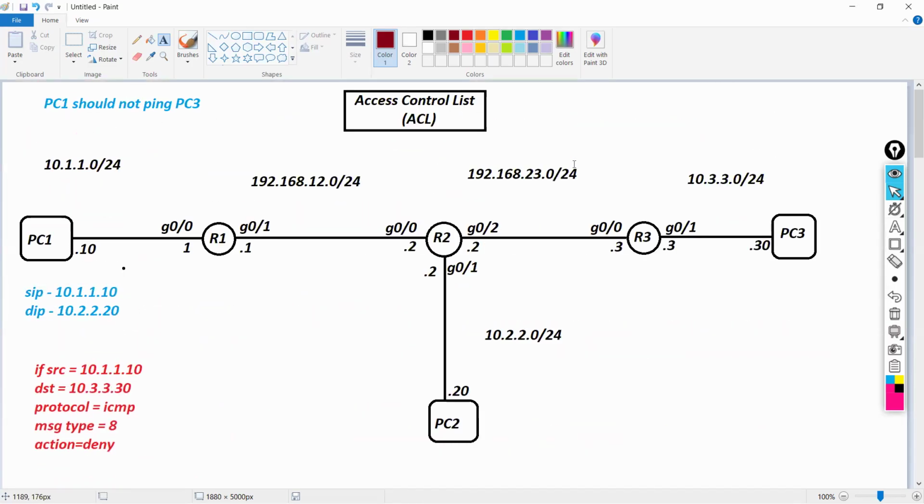So let's say, for example, I have configured that my PC1 should not ping PC3. So this is the ACL I have created. According to this ACL, let's say I have applied it here on this interface. And what is the ACL saying? Deny this traffic. So when PC1 tries to ping PC3, it will see this rule, and what is the action? Deny. This traffic will be dropped.